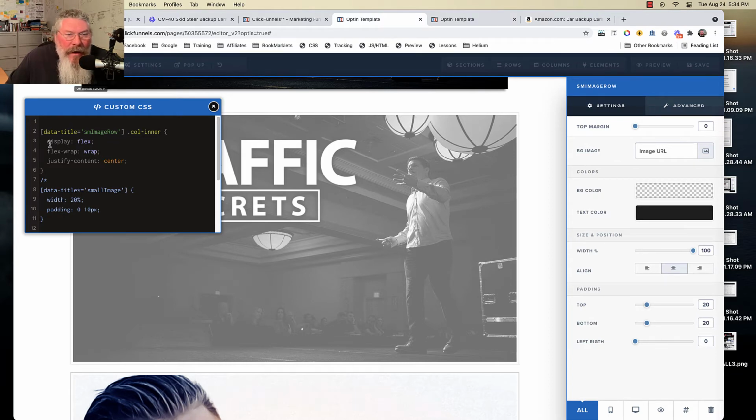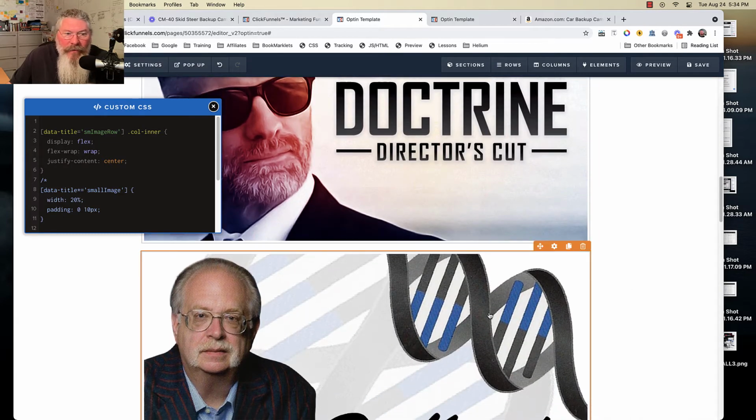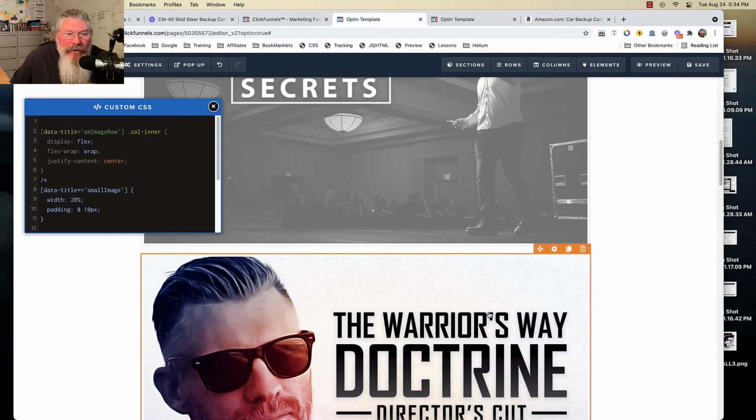So here we're going to say we want to do display flex, which then again, what it will do is take all those images that were stacked on top of each other, and it will put them side by side. So they'll go across this way. Well, you're going to see right now, if I click out of here, they didn't move. Nothing happened yet, and I'll show you why in a second.